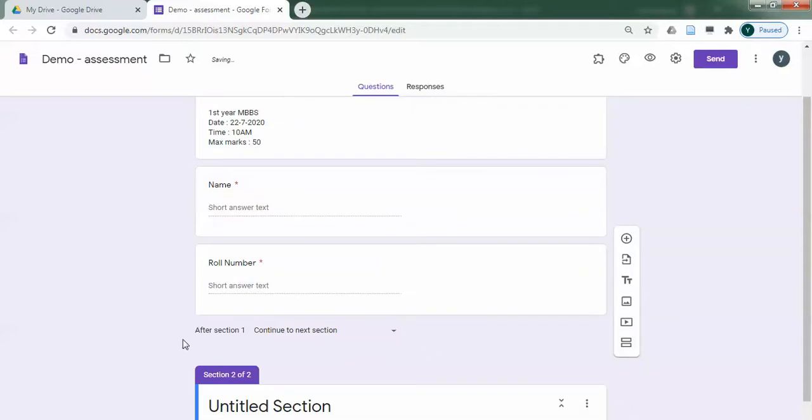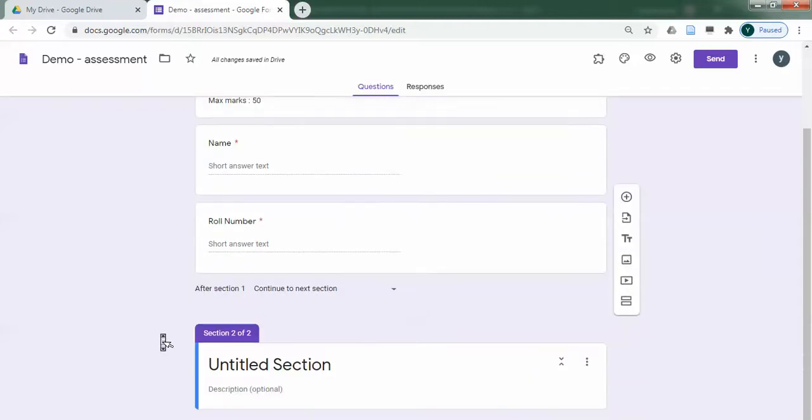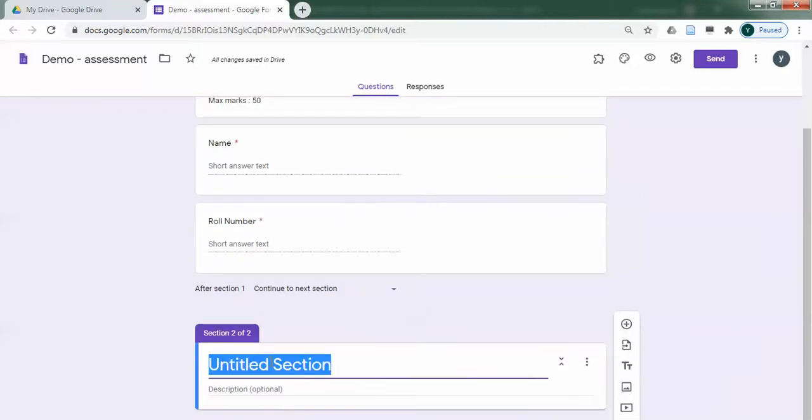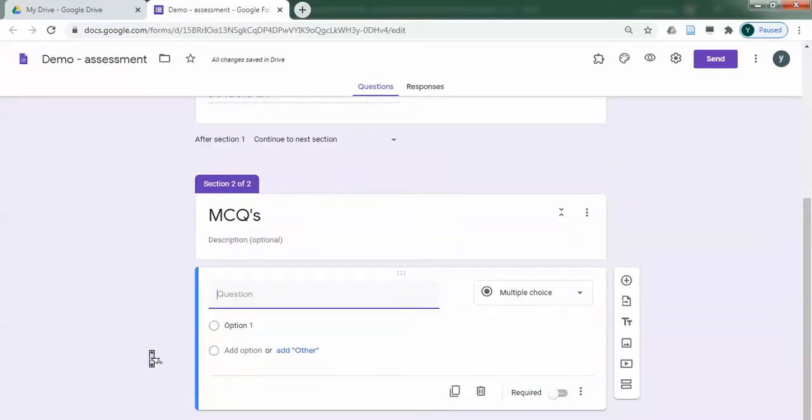Now our form got divided into two parts. Initial part, only the students data is collected, and in the second part, this is where we will start putting our main questions. So I will write the heading MCQs. So here I will start putting my MCQs. Okay, now this is where I put my question. Now before adding this, we have to do some small settings here.